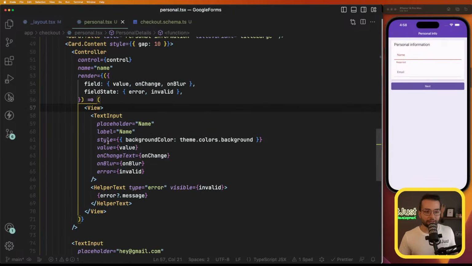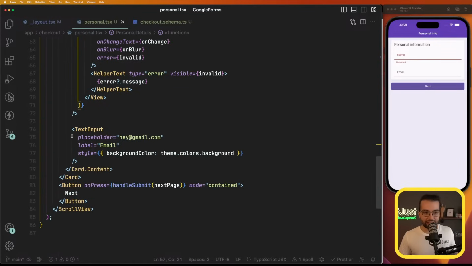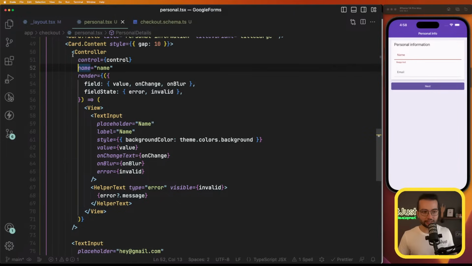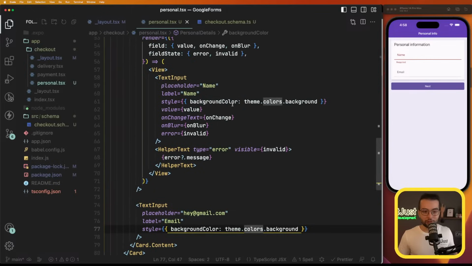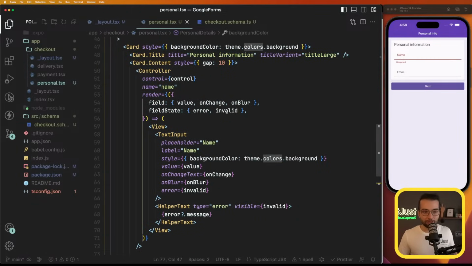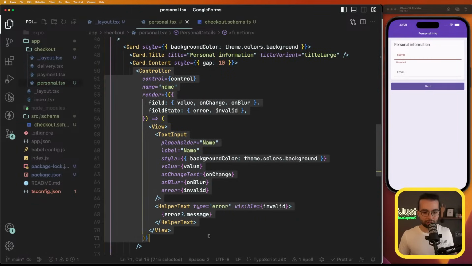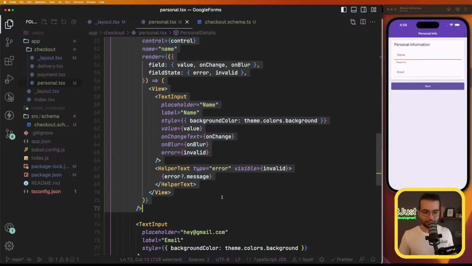So now what I would have to do is to copy paste it again for the next text input. But yeah, it's gonna get out of hand, out of control, because if I'm gonna change something here, I might forget to change it in another place. Instead, what I think would be a good idea is to extract this controlled text input in a separate component.